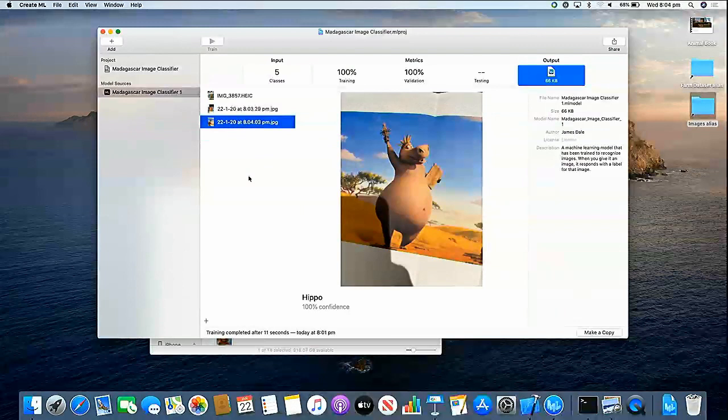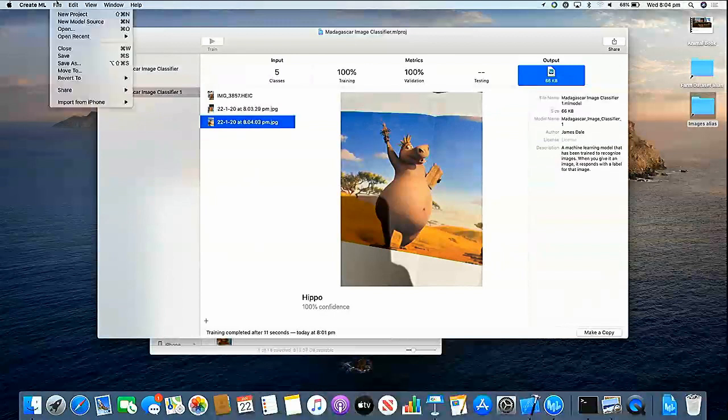Cool. And you can see it predicts hippo. So that's basically what we've done: we've gone ahead and created an image classifier, and that was done in no lines of code, simply dragging in an image and clicking one button. And we can also do this for sound.